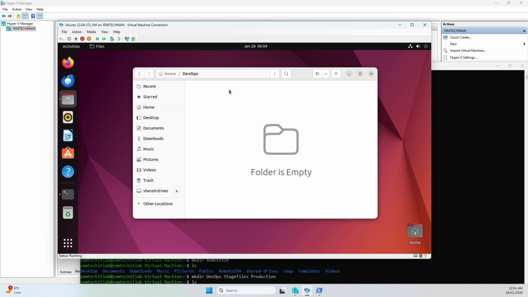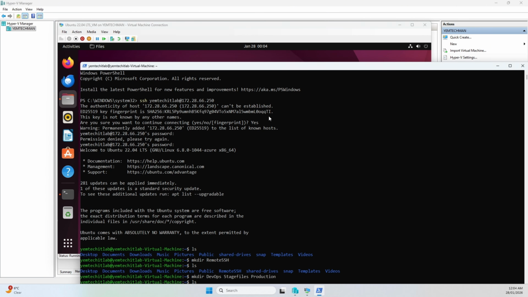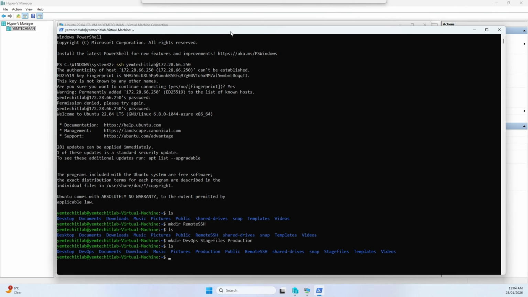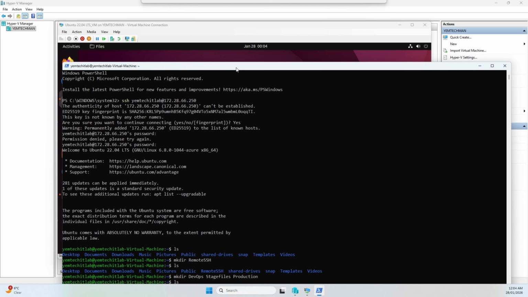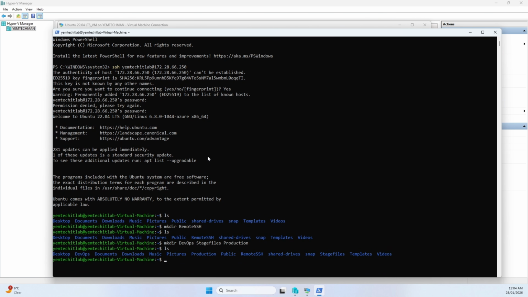I'm doing this just to let you know that I'm actually remoting into my Linux environment, but I'm not seeing the graphical user interface. I'm remoting through the terminal, okay? The terminal.